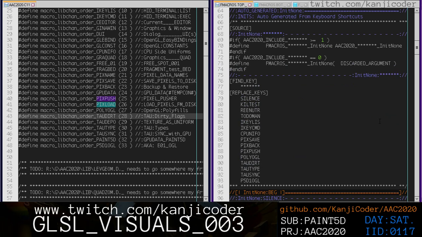Is there anything that we think actually needs to be initialized with pix load? And I don't think there is. Now, if we change our mind on that, we can change how this works. We can switch things around, but there's nothing I can think of right off the top of my head that needs initialization.